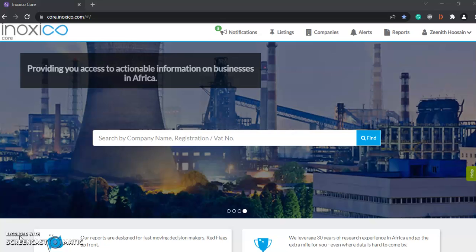Once you have logged in, this will be the landing page you will see in front of you. And on the front of the screen, you would see the search bar. You can search for a company either using the company name, the registration number, or the VAT number. Once you have added in your search criteria, you would click on the Find button.